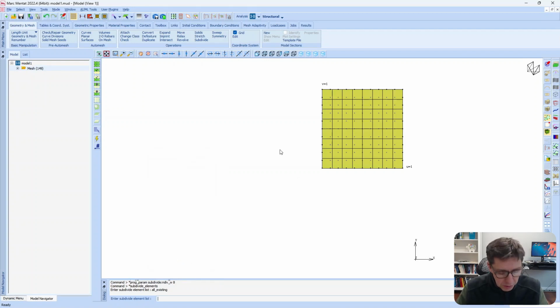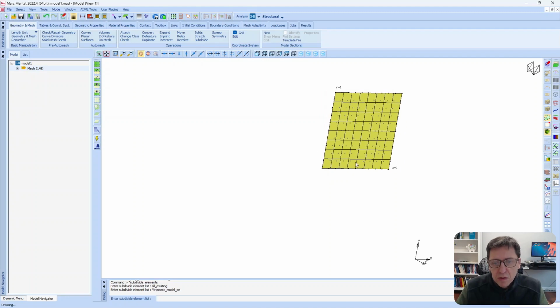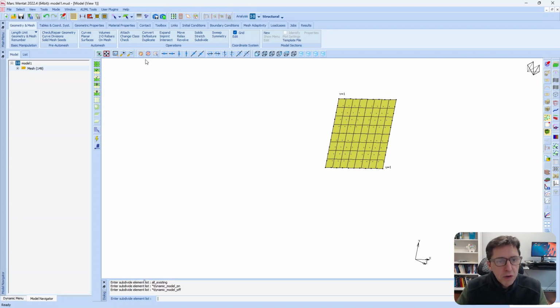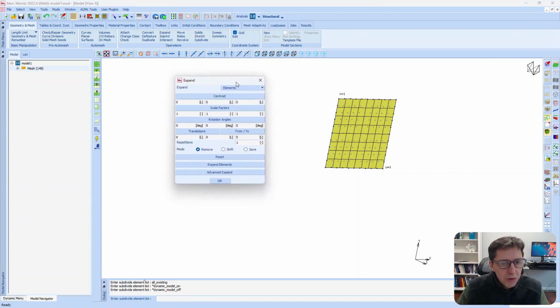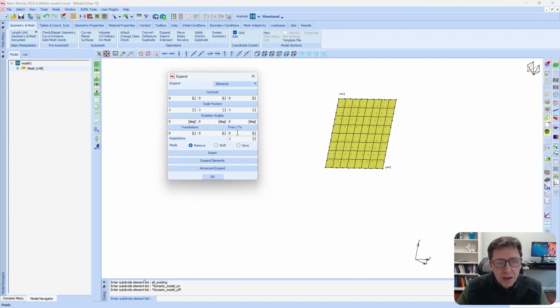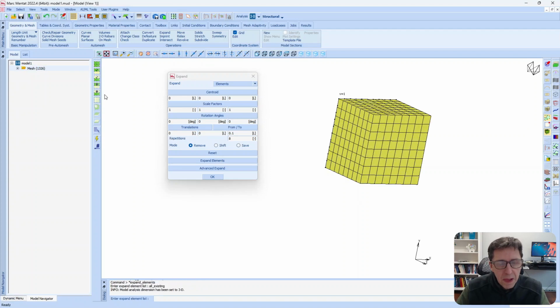I'm going to now change this to a 3D situation. I'm going to rotate my coordinate system a little bit. I'm going to expand these elements into 3D. I'm going to translate it in the C direction. I'm going to do 0.1. I'm going to do that 8 times. Expand elements, and here they are.